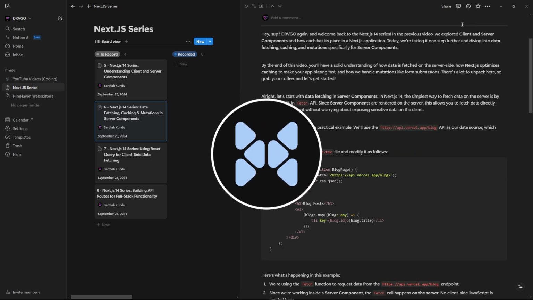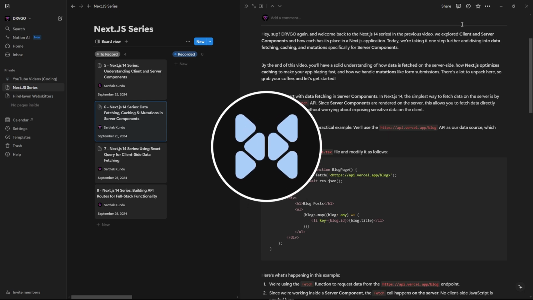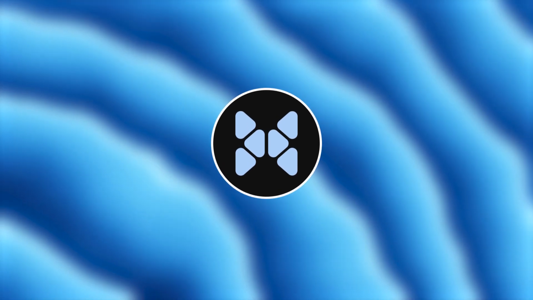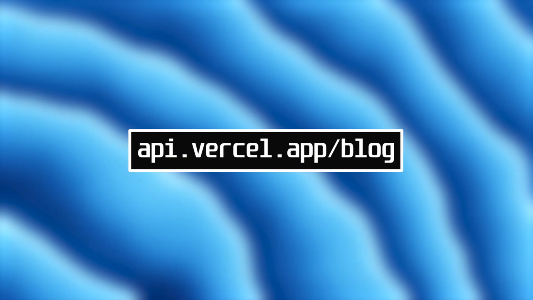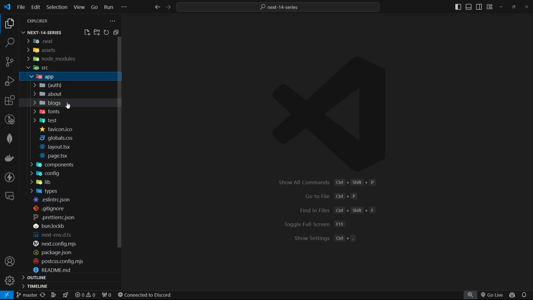Alright, let's start with data fetching and server components. In Next.js 14, the simplest way to fetch data on the server is by using the built-in fetch API. Let's see how it works with a practical example. We'll use the api.versal.app/blog API as our data source, which returns a list of blog posts. We had a blog folder, right, with these slugs inside it.